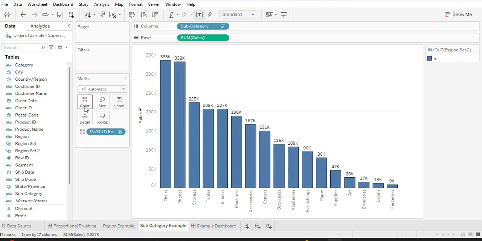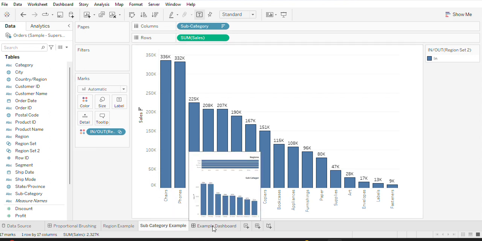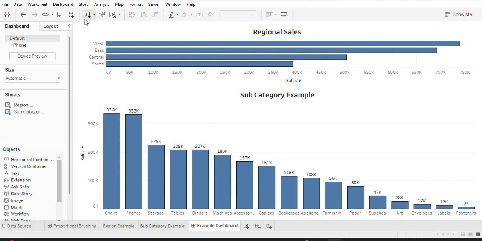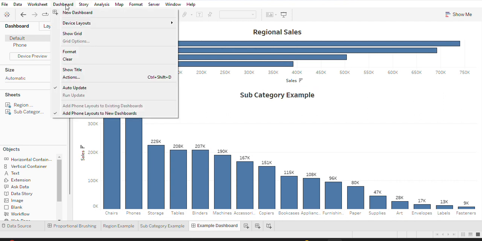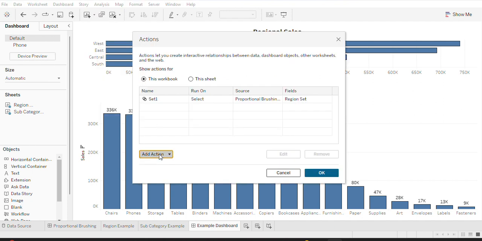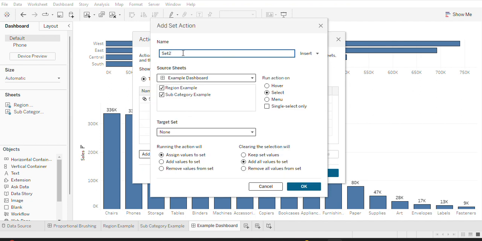Now, to be able to show the proportionality of each region in the subcategory graph, I'm going to need to navigate to the dashboard now and set up what's called a set action. So I go to the dashboard, actions, and then I'm going to add an action which is going to change the set values. So let's name this the region set action.